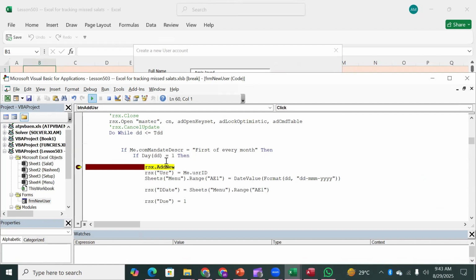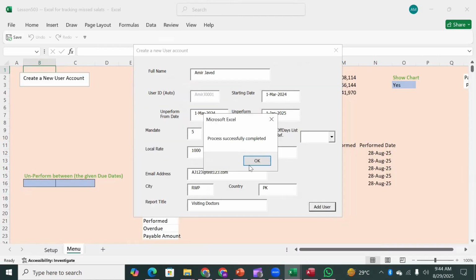Now 1st of June. That's right. Okay. In the end, it will do this exercise until it reaches our yesterday's date, right? That's great. So hopefully this completes our coding for the 1st of every month, right? You see, it has added all this information and the process completed successfully.